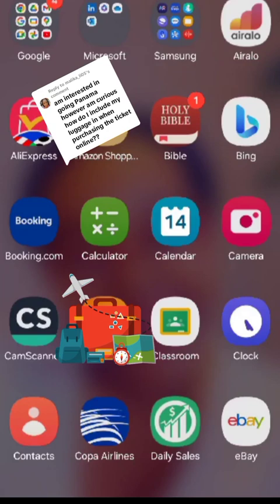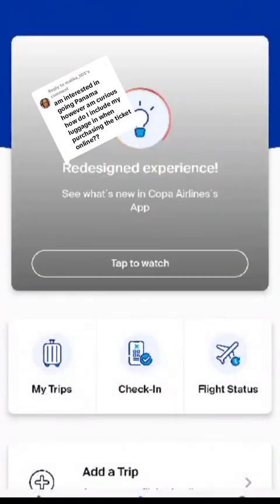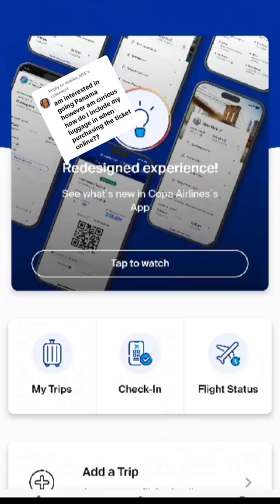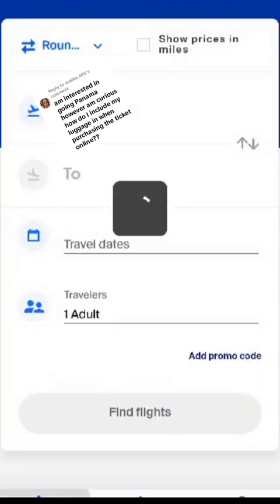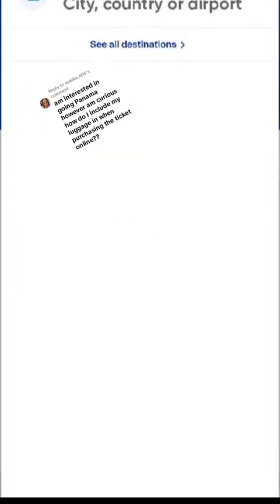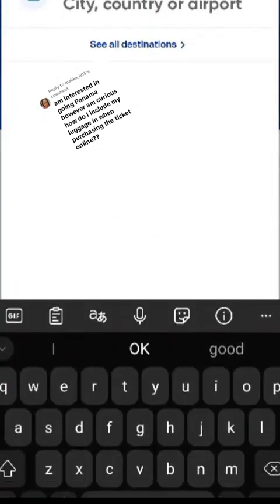So if you're going to be booking your flights, say you're coming from Jamaica like me, you have your options. You choose your Copa Airlines. You can get the Copa Airlines application in the Play Store, or the Apple Store if you have an iPhone. For booking, you just press here, go to booking, and then you can choose from wherever you're coming from. Copa travels to many countries in the world, so you can choose anywhere.